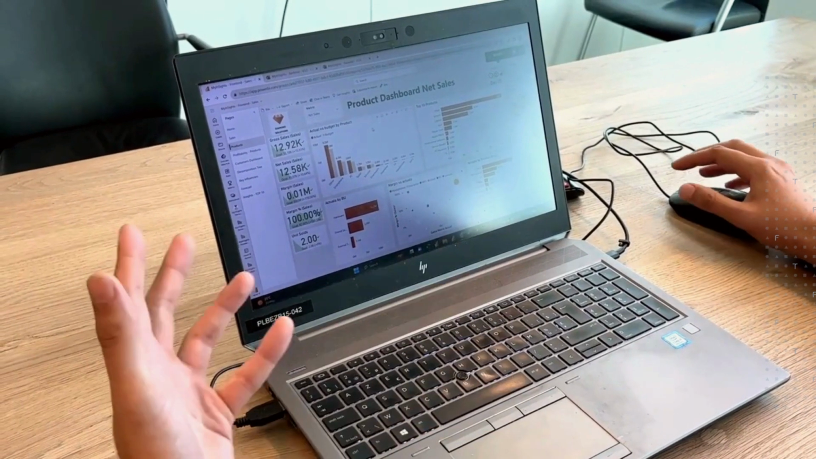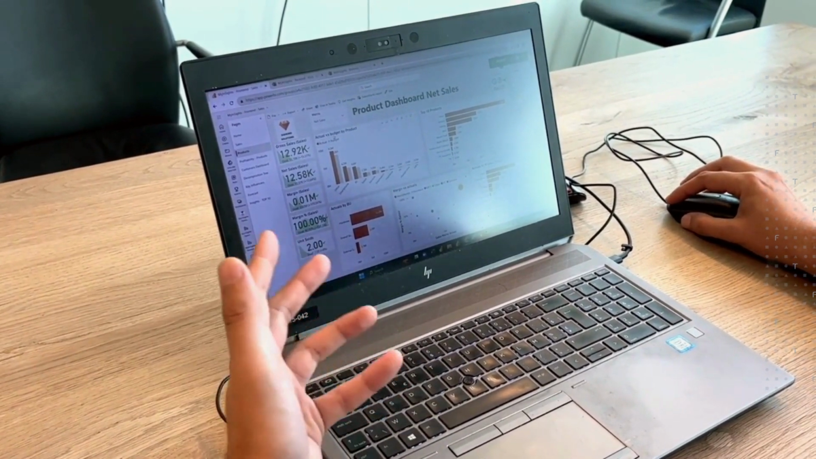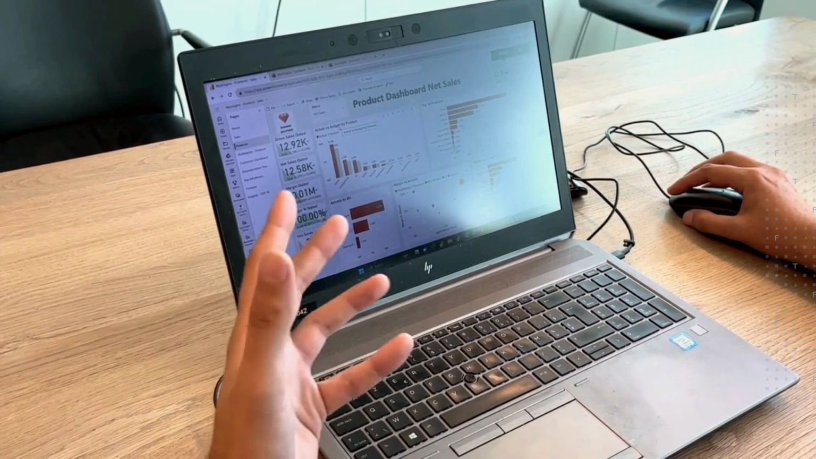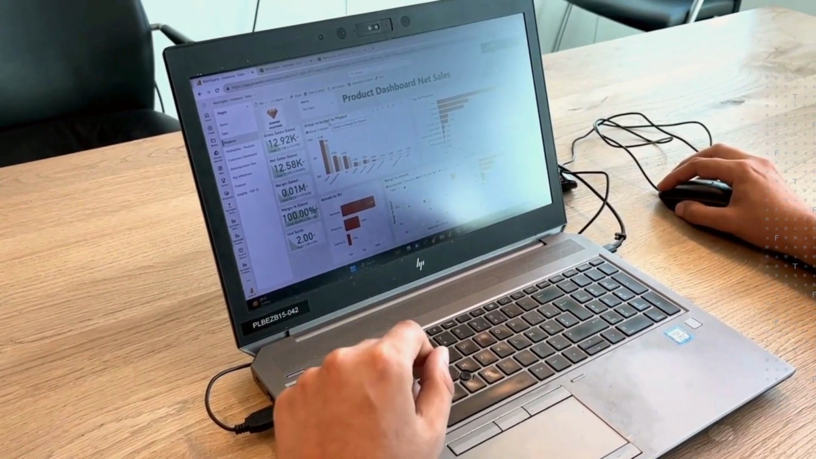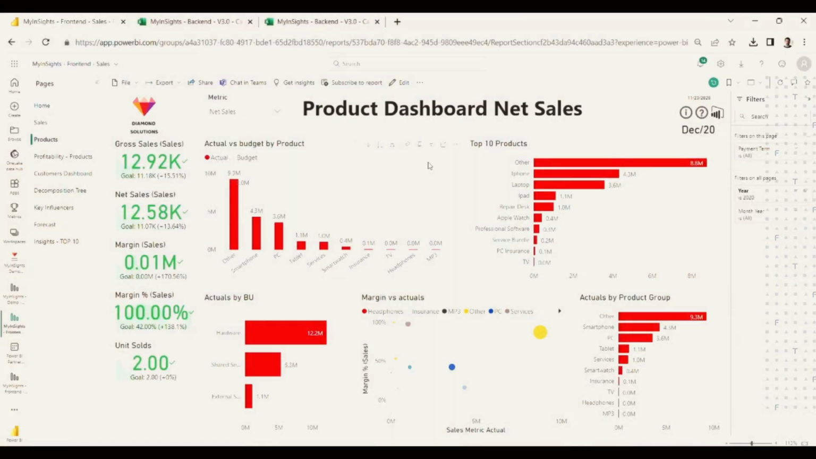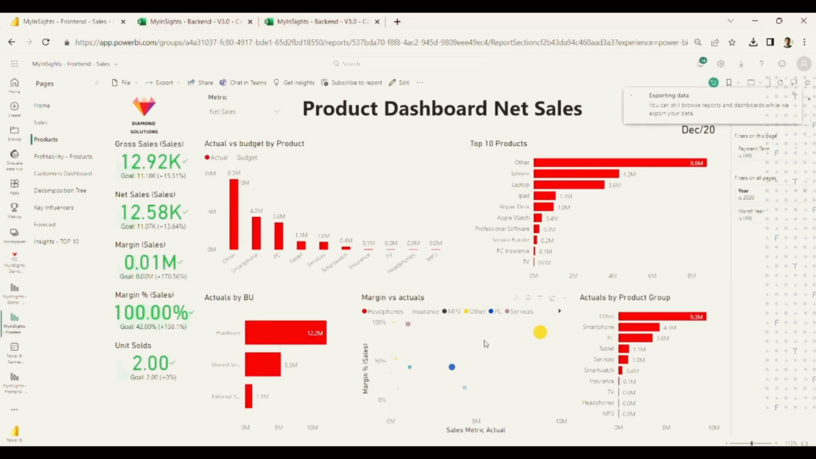The second way is I want to focus on the numbers of a visual. In this case, it's actual versus budget. And I want to see these numbers in a table format in Excel. That's possible. Using the options menu of that visual, I can select Export Data. So I have now here summarized data with a live connection. I click on Export. A file will be downloaded.